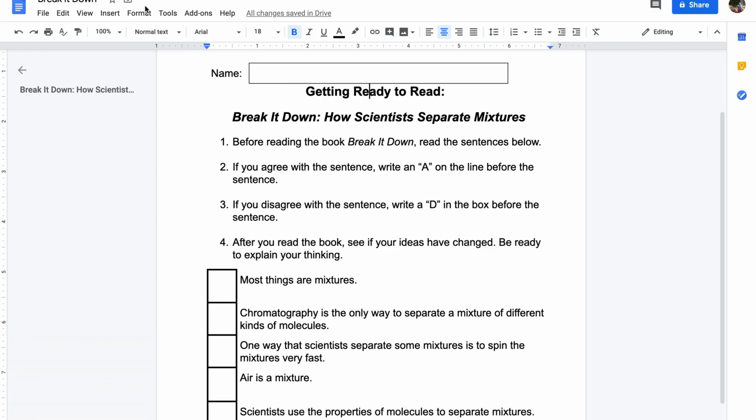So what you guys are going to be doing today, you're going to be completing this worksheet before you read the book, and then you're going to be revising the worksheet after you read the book. This is a Google Doc, which you'll see a link to. So let me go over the directions before reading the book, Break It Down. And you guys have filled out sheets like this in class as well, so it should look familiar to you.